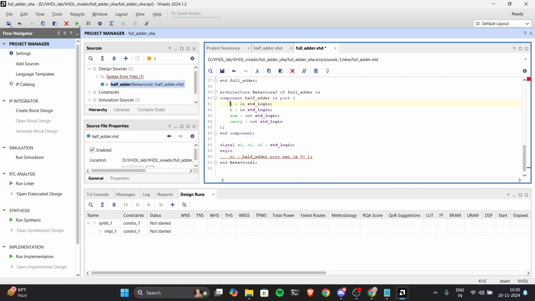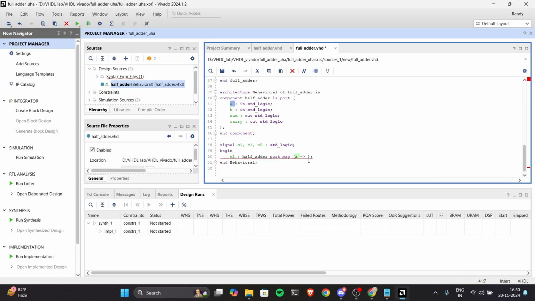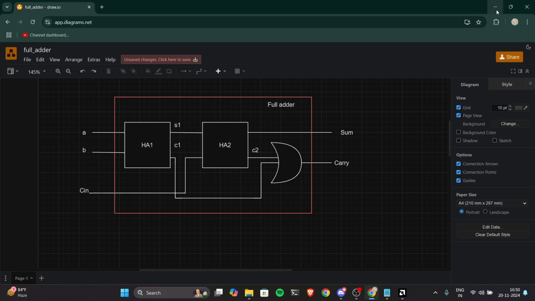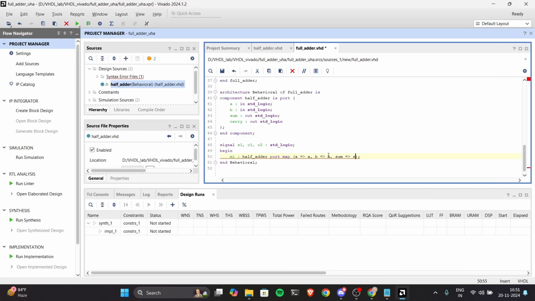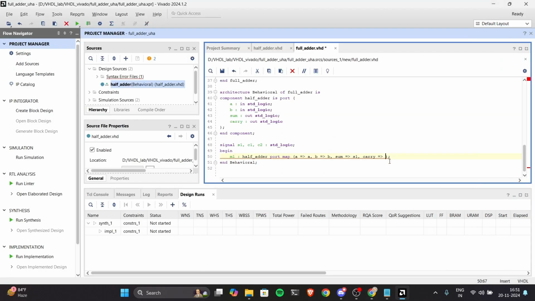So the port A of half adder will be A of full adder. A, B, C are the inputs of full adder, and A, B are the inputs of the first half adder. So I'm going to give these as A, and B as B. And now we have sum, and the sum of the first half adder is S1. We've already defined S1 as a signal, so S1, and then the carry of the first half adder is C1.